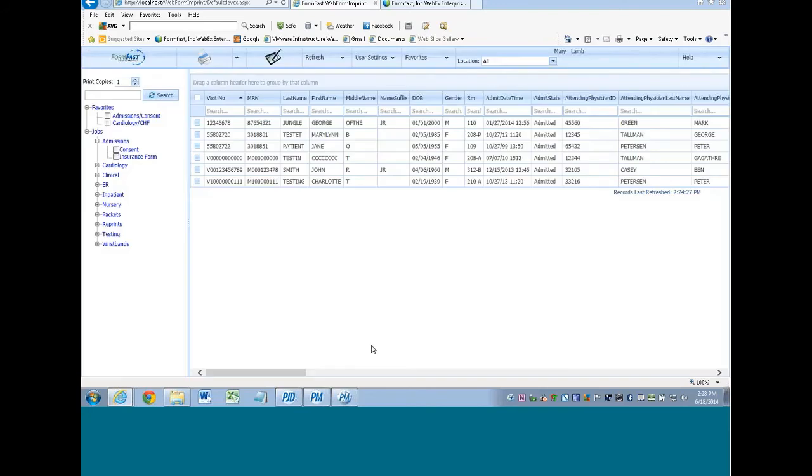So for web FormImprint, as an end user, it's all about the options that were set up by the administration folks, those people who are in charge of handling the web FormImprint product. So let me log out and log in as an administrator so that we can actually look at some of that.